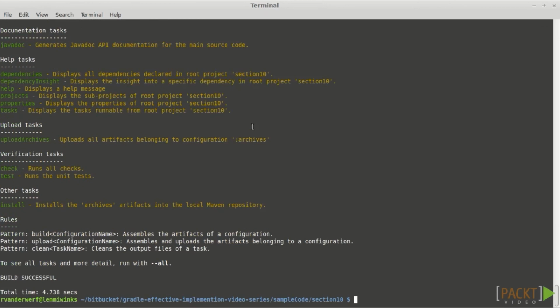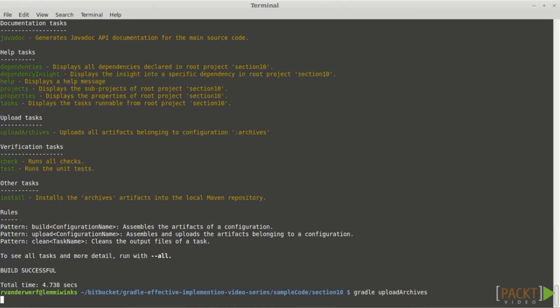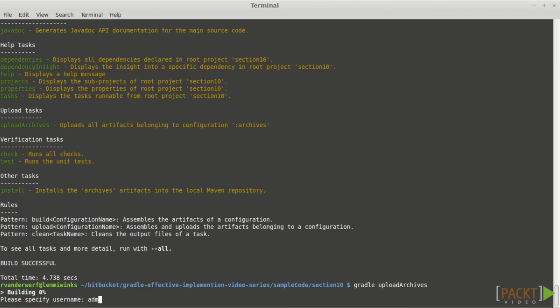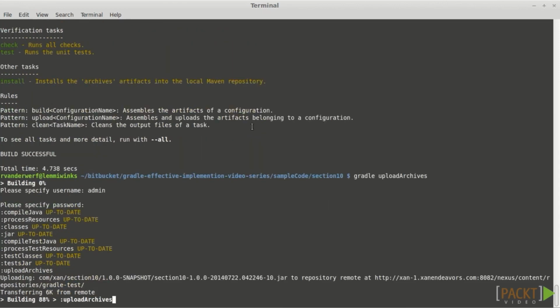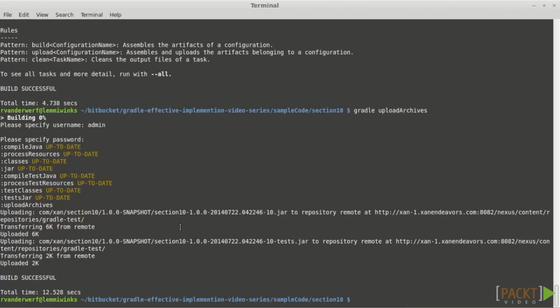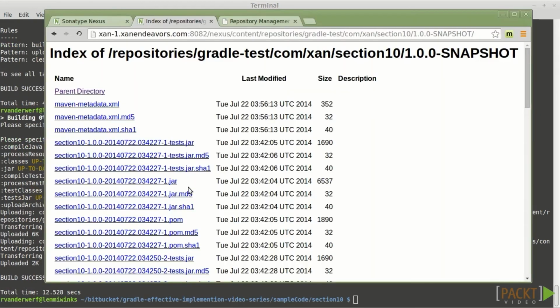And to upload our project here, we can just run gradle uploadArchives. And we specify username and password if we didn't specify that in our build.gradle file. And it'll go ahead and upload your file there. And we can see that it's uploaded. Let's go ahead and look at our Nexus server and verify that it's working properly.